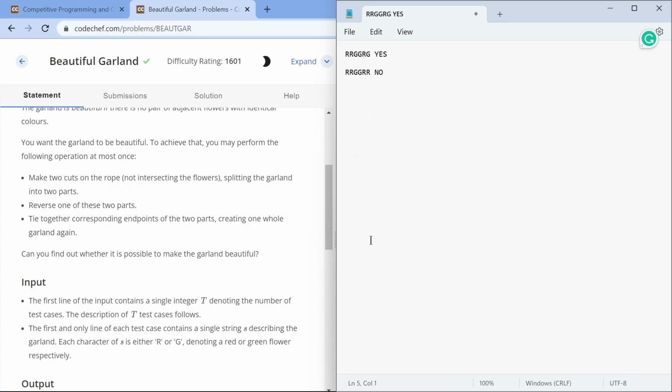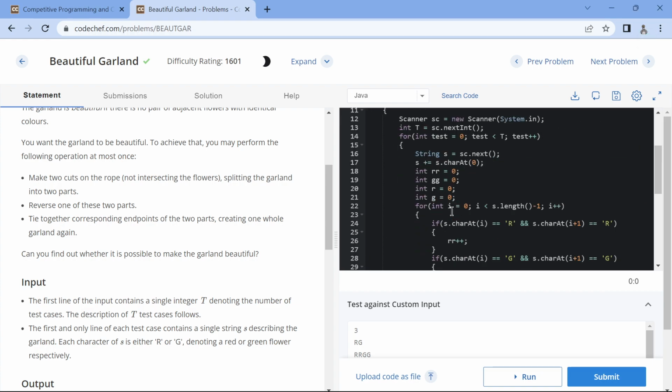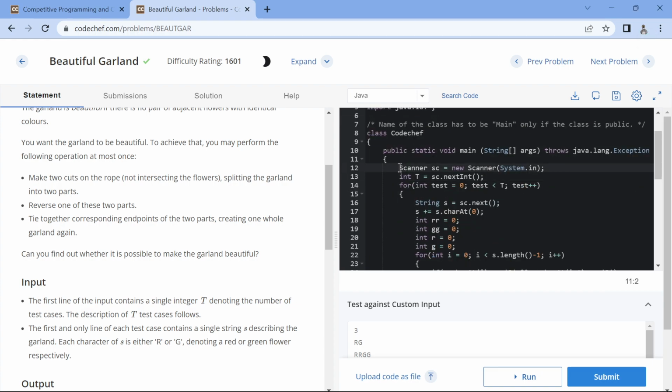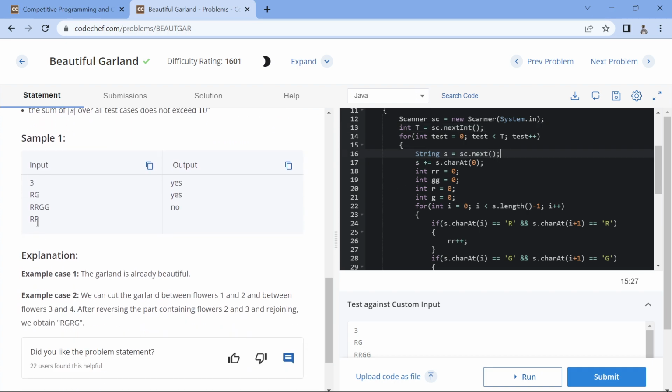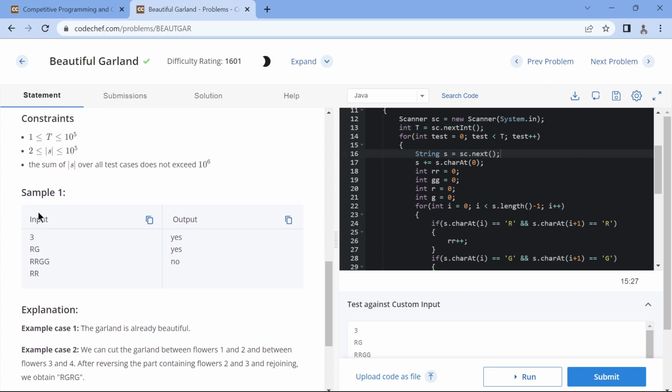So let's implement this. So scanner, we set up our test cases. For the string, we can use next because there's no spaces in between. Every line does not have a space, so we can just use next and it wouldn't mess up our test case. Then we have RR, GG, and RNG. RR indicates the number of times we see two R's next to each other, and GG indicates every time we see two G's next to each other.